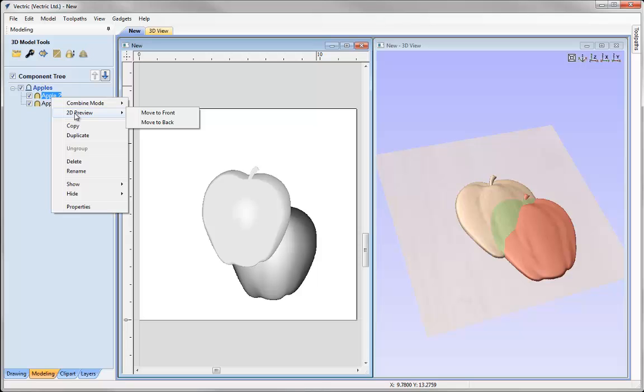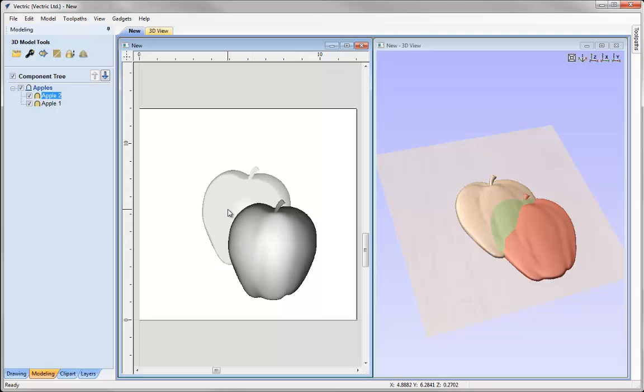Sometimes something may be obscured behind something else. In this case, the one we've got selected, the grayscale is behind the other. For the purposes of selection, I might want to adjust that order, so I could come in here and say move to front. Now that's made that more prominent in the 2D view and made it easier for me to select.